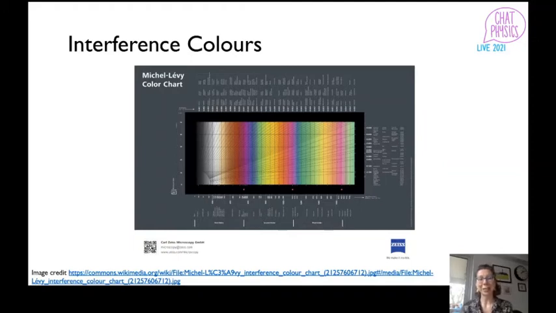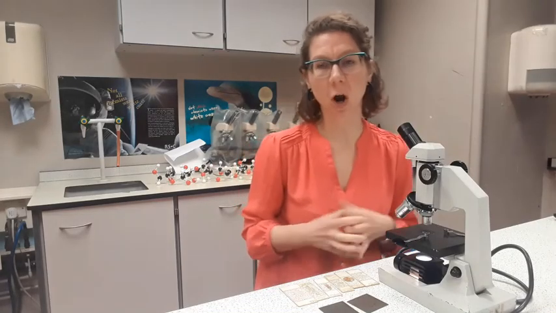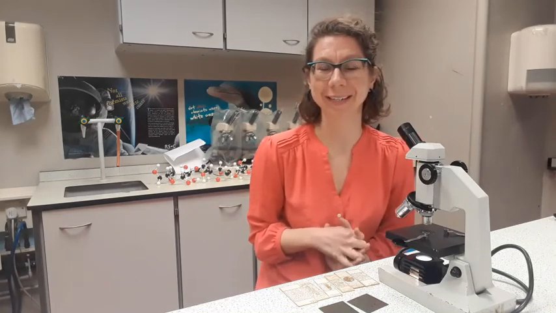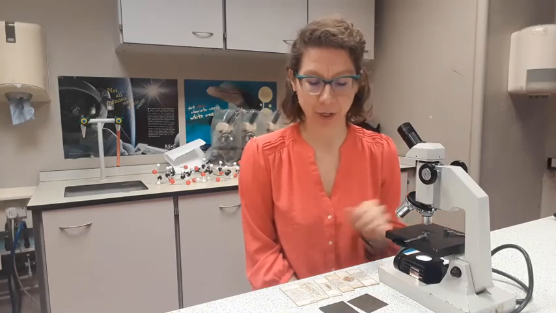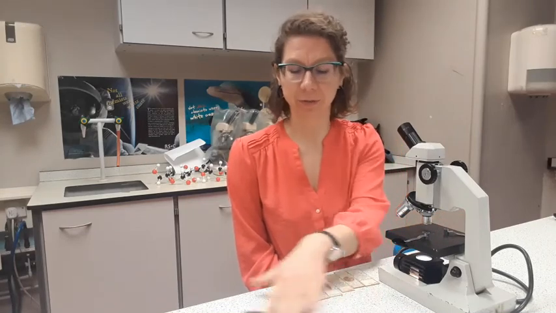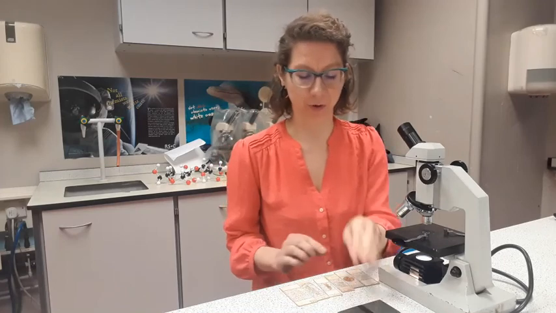I'm now going to take you to the lab to show you how to build your own polarising microscope. So here I've got a make-your-own polarising microscope kit that your students can do. I've got a standard biology lab microscope, two pieces of Polaroid filter and some rock thin sections.